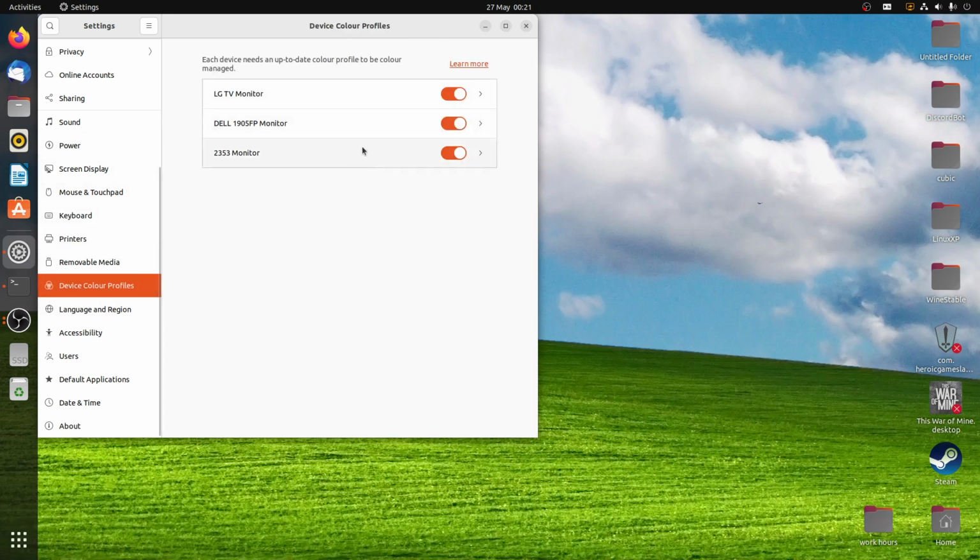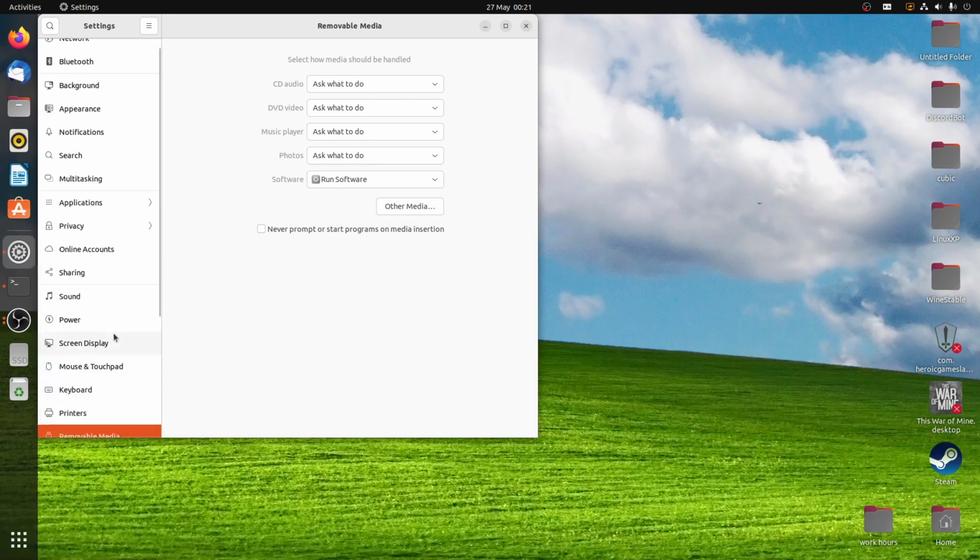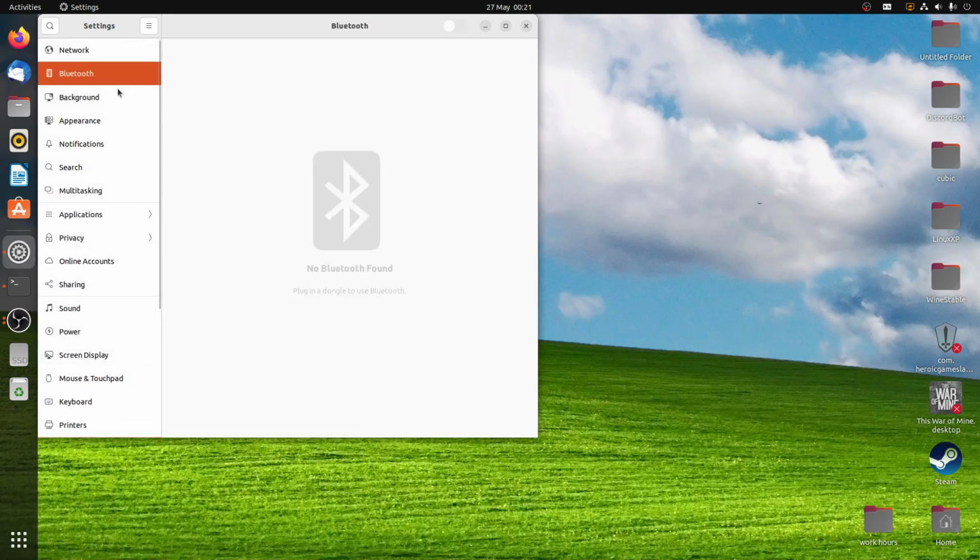Device colours. Each device needs an updated... What is it trying to say? Device colour profiles. If it's colour, it's colour. What's the problem there? Removal of media. Ask what to do. Yeah. You plug something in, it generally does ask you what to do. Run software. This is the most obvious stuff that's just not right.